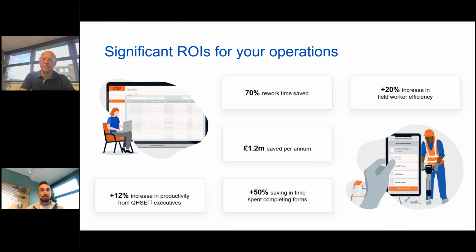have made in their business following them digitizing themselves. So as you can see, digitizing these processes have significant return on investment. So saving time on the capture of data, reviewing data, and removing the rekeying of data makes both the site-based teams and the office teams more efficient.